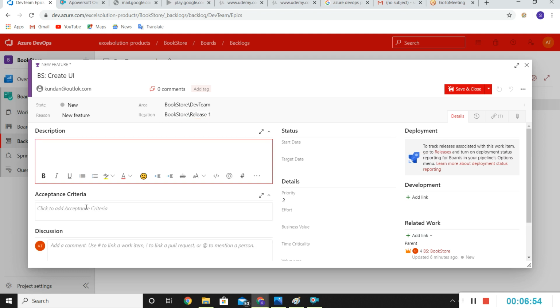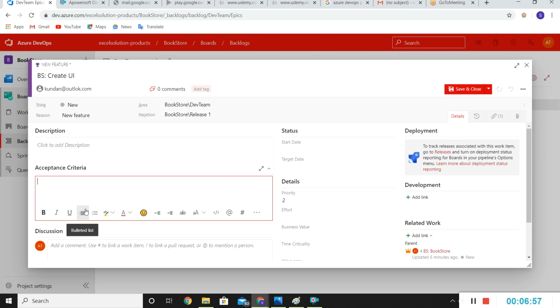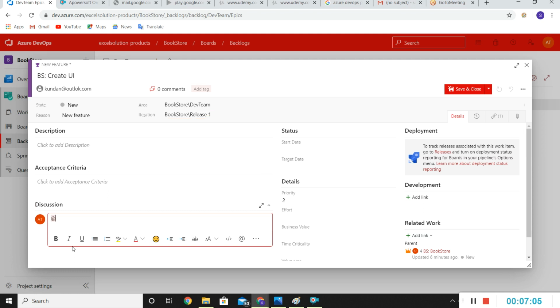We can add description, acceptance criteria could be there, and again if you want to inform someone that this new feature has been created, we can use the @ sign and we'll say new feature has been created.